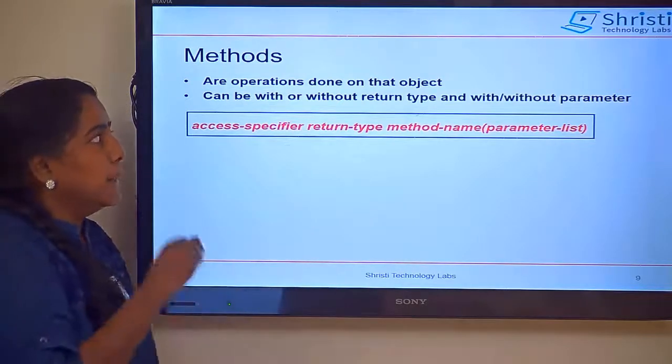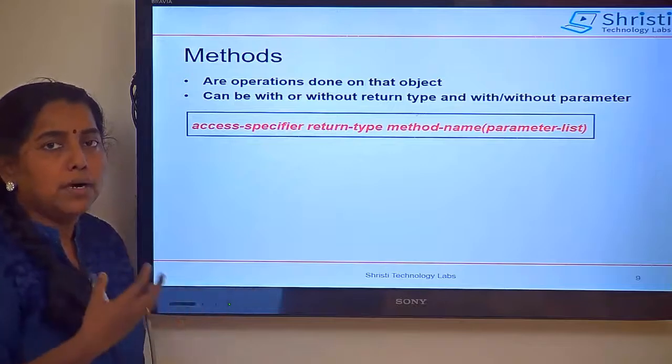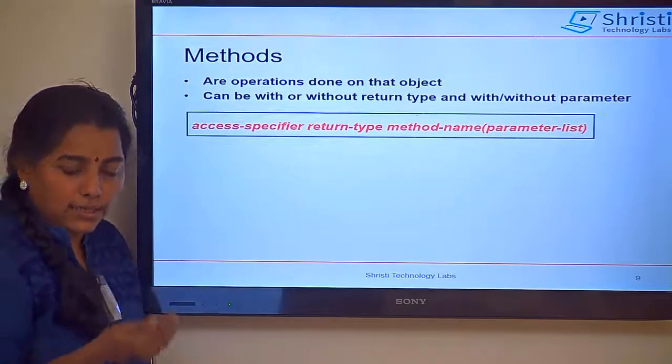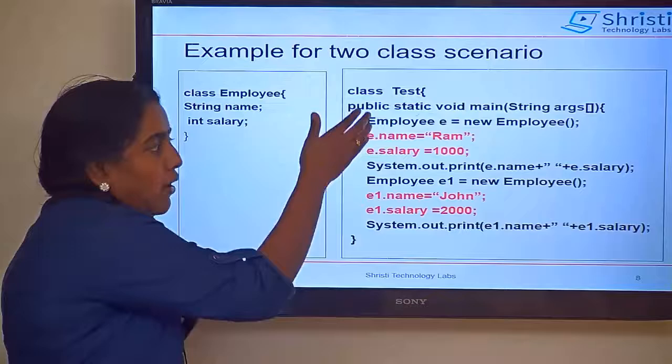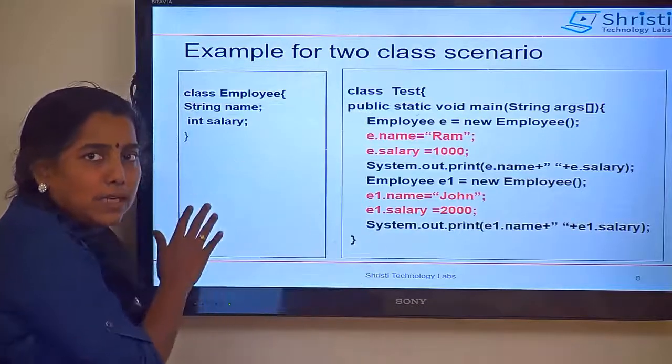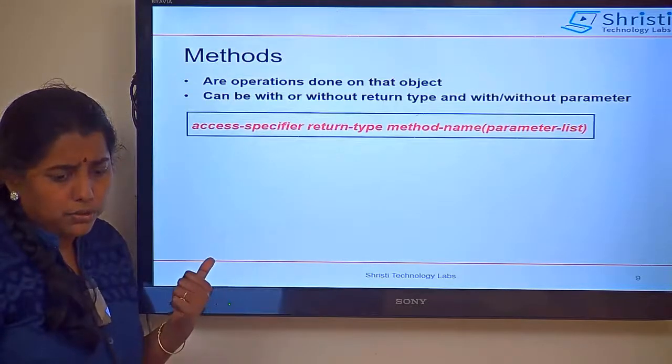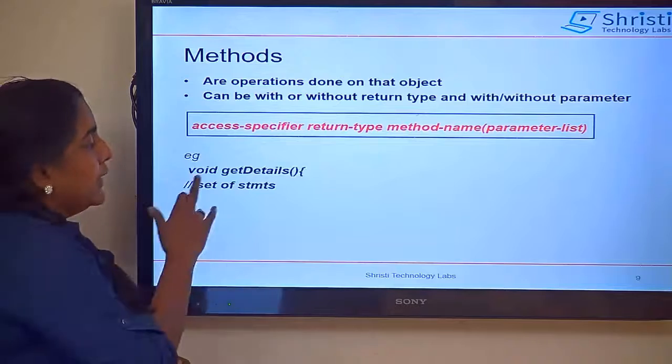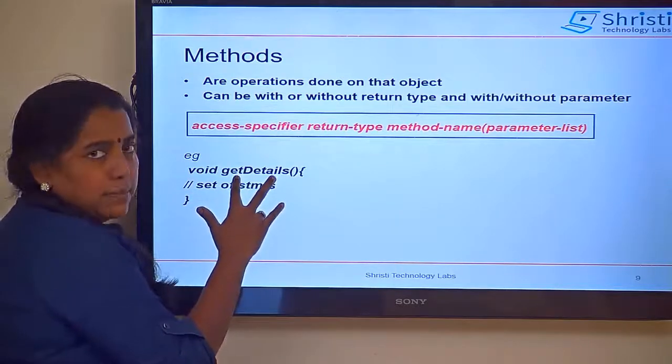So, the purpose of a method is, if you want to perform some operations, rather than rewriting it again and again on that particular object, you can do it as a functionality. Let me show you two methods over here. Void getDetails. getDetails is a method name.